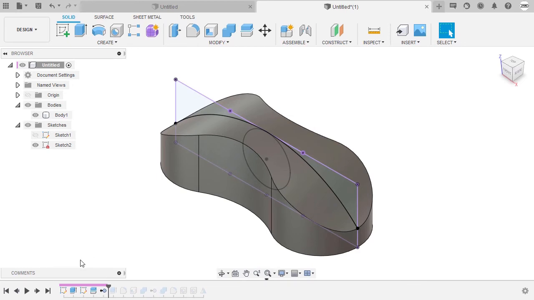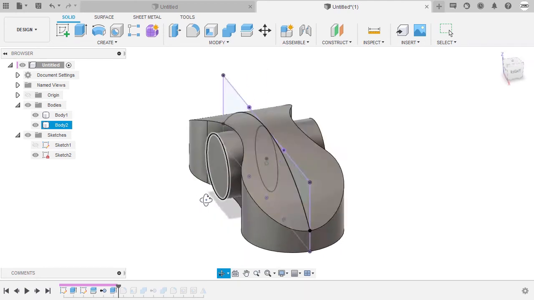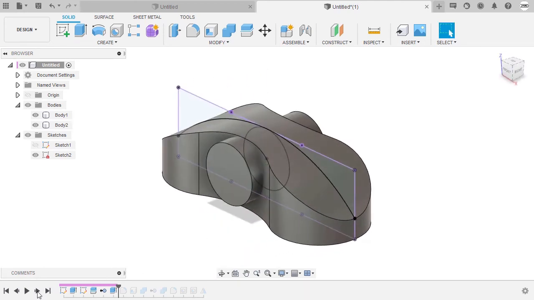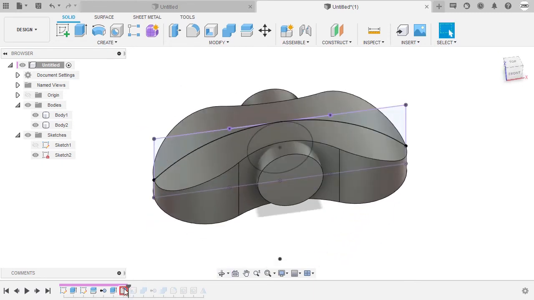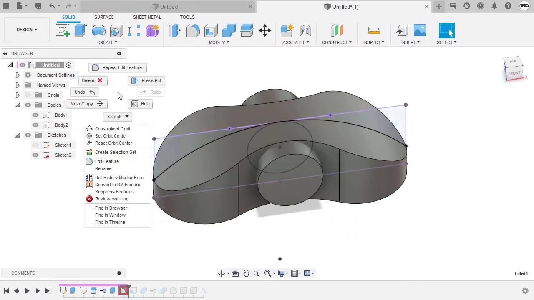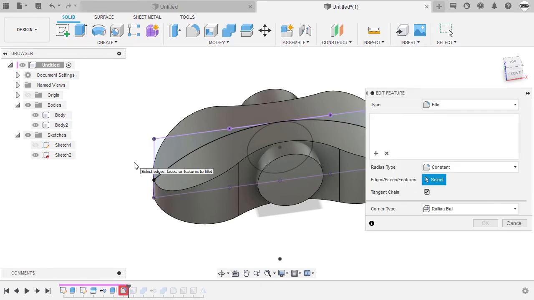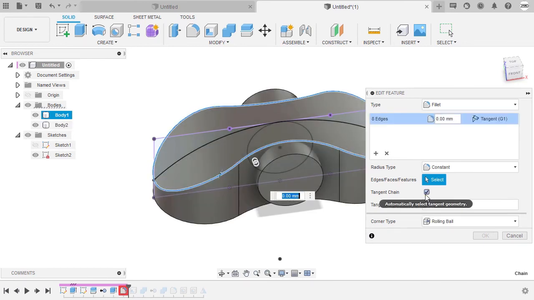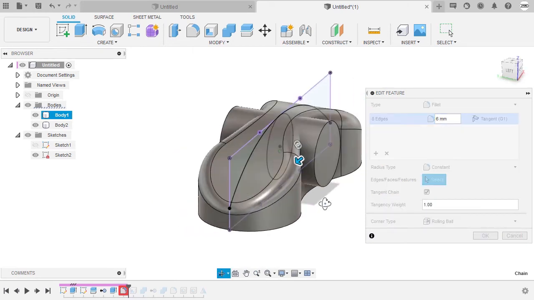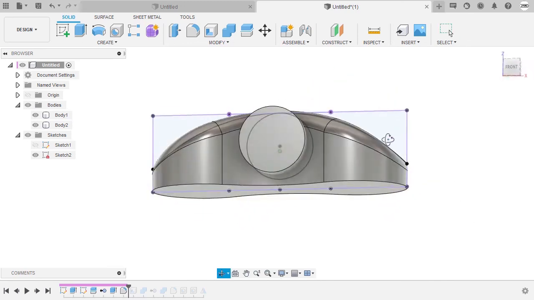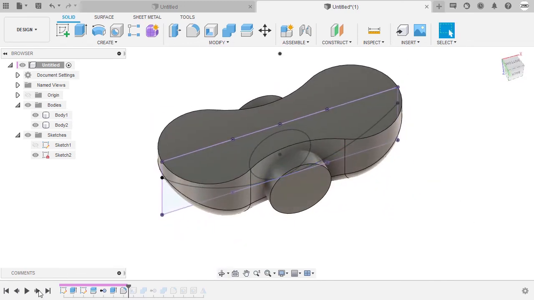Next, let's move 1 step. Selecting next step and inspecting. Let's move 1 step further. Notice we have an error. Let me select our fillet, right click, and let's redefine this feature. Selecting edit feature and selecting this chain of edges. Radius to be 6. Selecting OK.